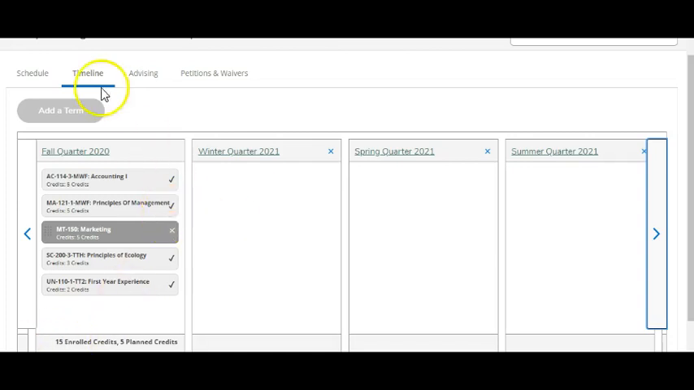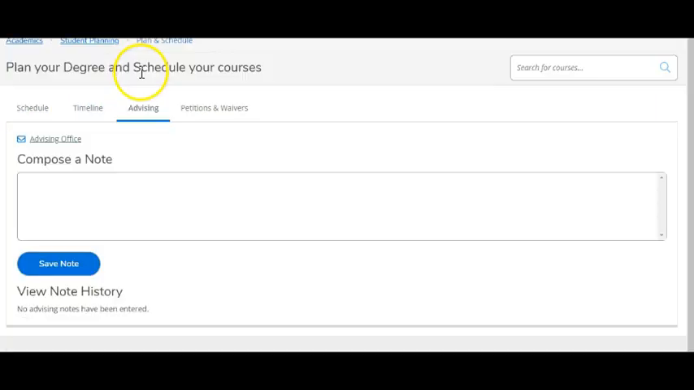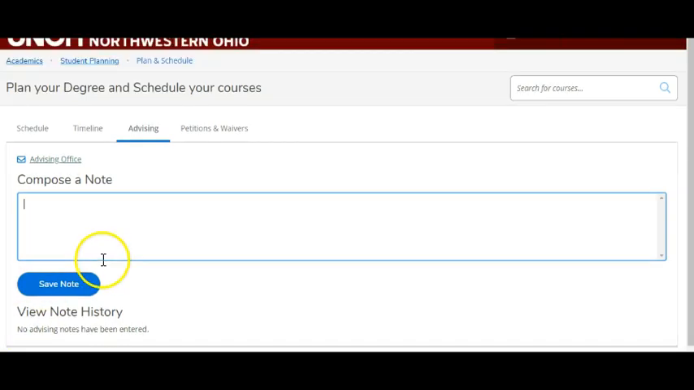So far in Plan and Schedule, we've looked at the Schedule tab and the Timeline tab. The Advising tab has a feature for sending us a note. If you put a note in this Notes account here, it is not an email account. We will not see it. If you have any urgent information to share with us, be sure to use email. Do not put it in a note because we will not see it unless we are in your student planning account.